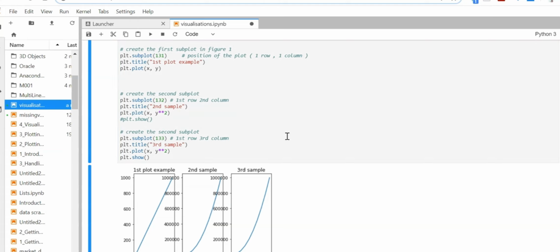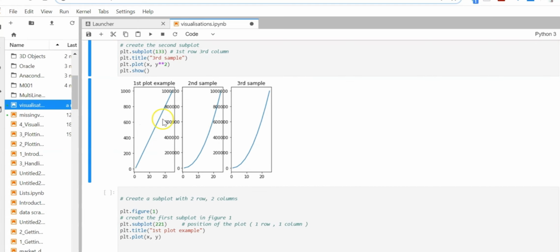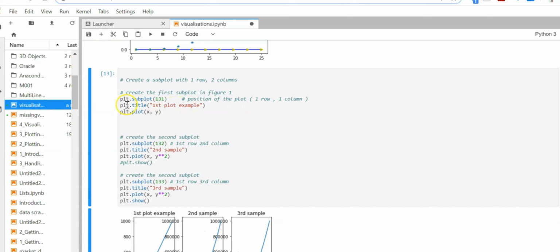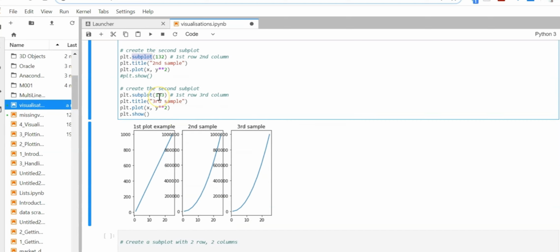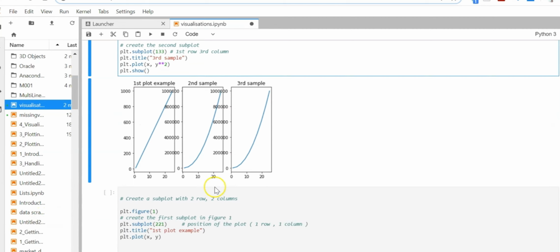So the output is here. So first plot example, second and third example. If you see my first plot, I have put my title as first plot example here, and I'm plotting x and y. Likewise, I'm plotting the second, and my plot subplot is 132. Likewise, third plot is 133.